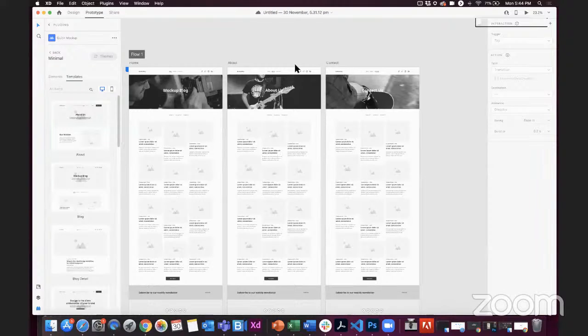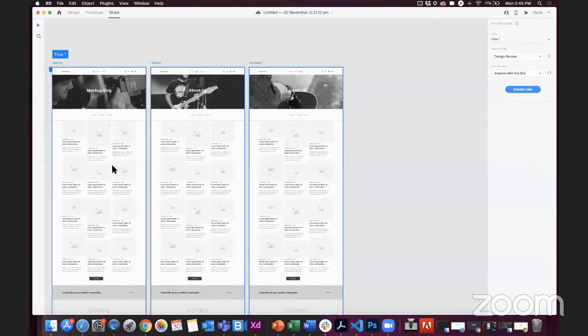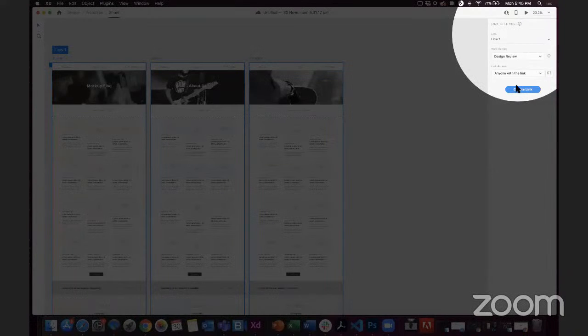So for this, I don't really need to share the entire XD file. For sharing, you can easily go to the third tab, which is right here. You click on share and you would notice all of these artboards are now highlighted. These are all blue color, demarcating that all of these are now selected as a part of my workflow. And when I go a step forward on the right panel, you will see that all of this can be converted into a link.